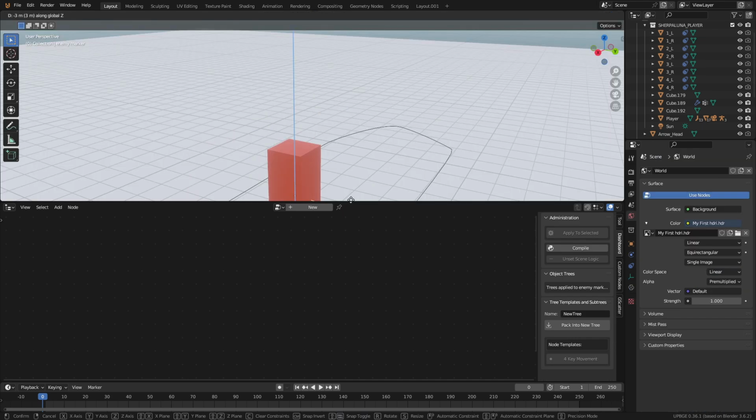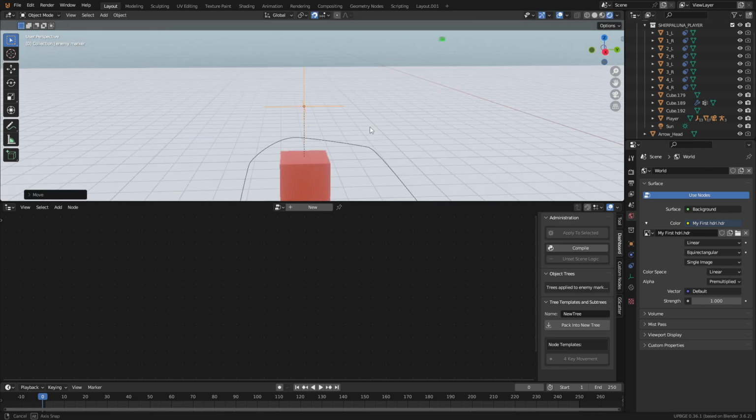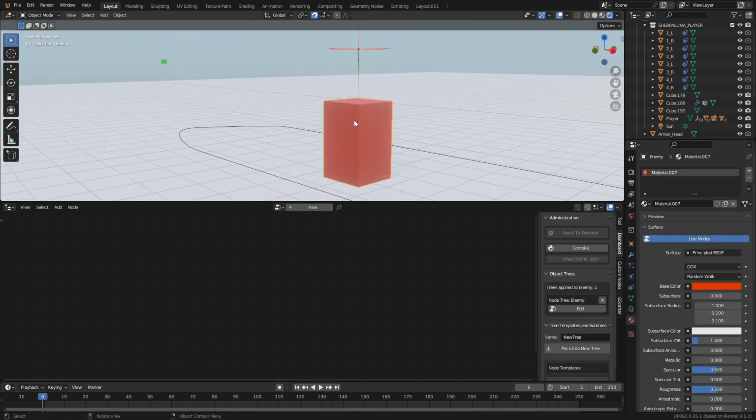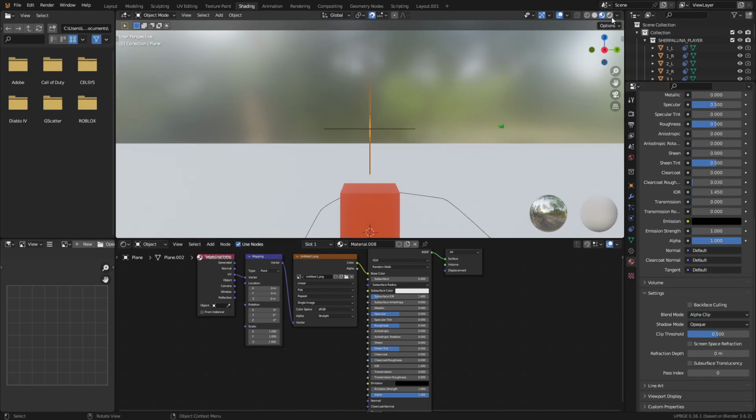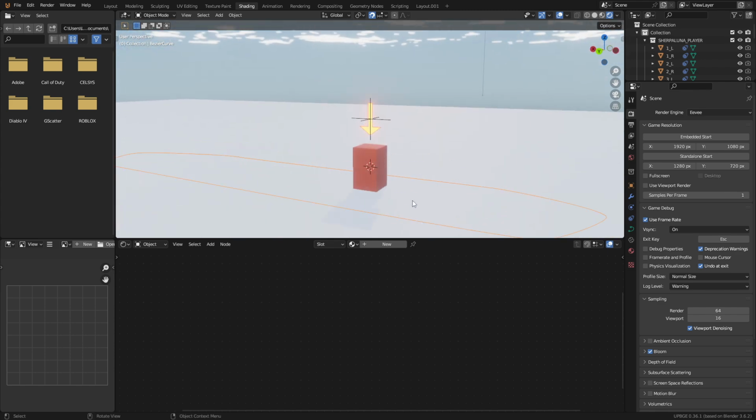To start, we're going to add a few objects that we'll need later. Select your enemy and add an empty. Then just place it right above the enemy and parent it to the enemy object. Add a plane and give it a texture. I made a quick arrow in Photoshop. You can also just use a cone if you don't have an image.